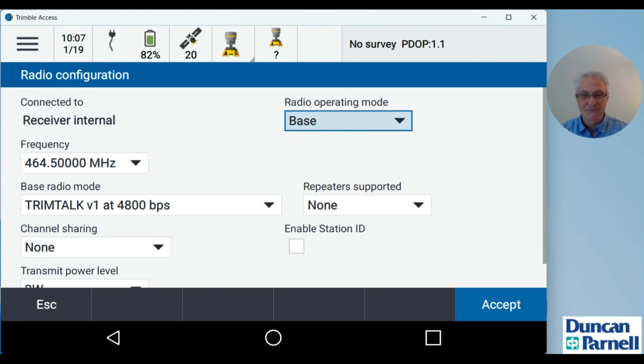Now my base radio does need to be set to base mode, so make sure it's on base. Make sure the frequency is the same as it was on the Rover. Those have to match. And then make sure the base radio mode and baud rate is the same as well. So TrimTalk V1 at 4800, the frequency and the base radio mode match the Rover, so the two will talk to each other.